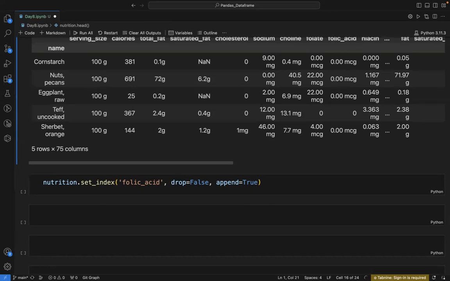So this append gives us the option of appending a new index to the existing index. This append index gives us the option of appending a new index to the existing index. So here, if we append folic acid to the existing index, we want to use this folic acid.